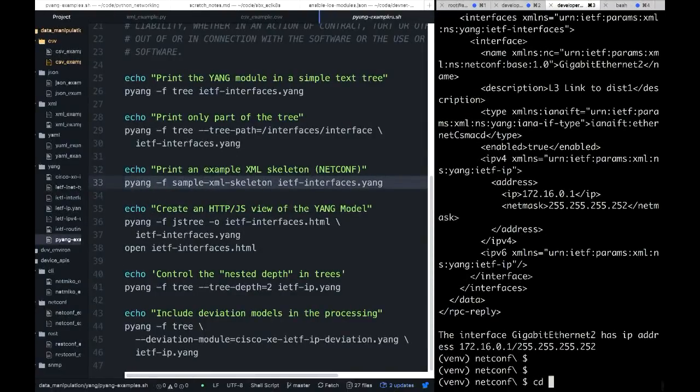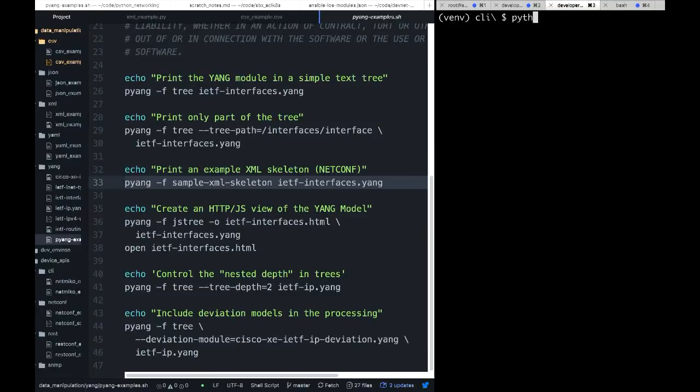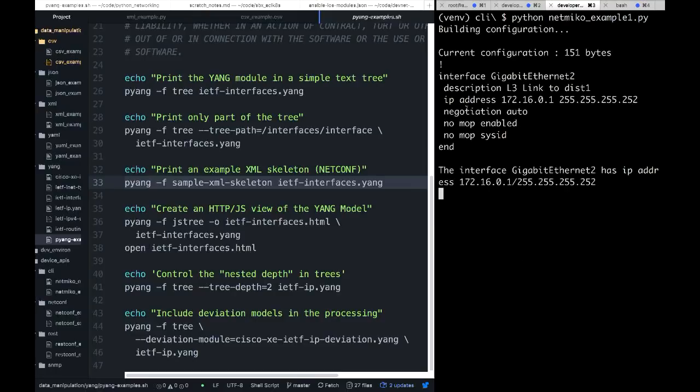And so cd. So if I run Netmiko example 1, the same thing, we're trying to get the GigabitEthernet 2 information. This one takes a bit longer because it's processing all of the CLI commands on the back end. But it should come back. There it goes, and gives us our piece.